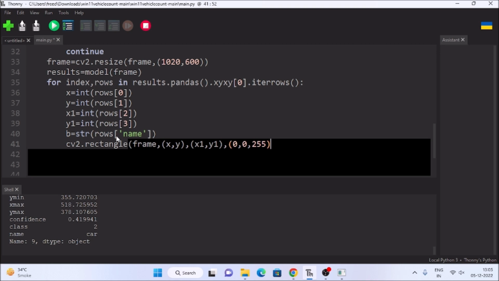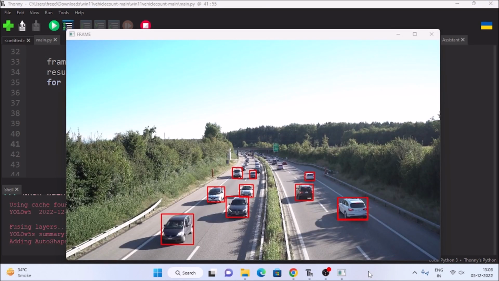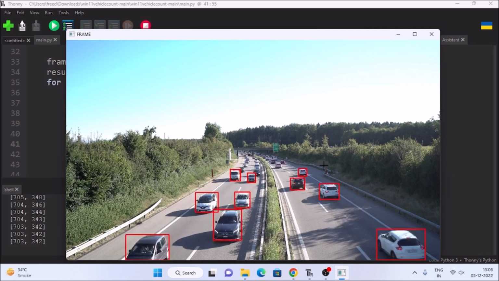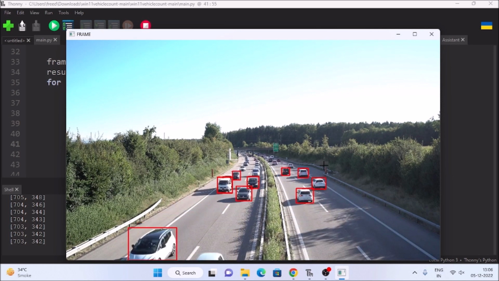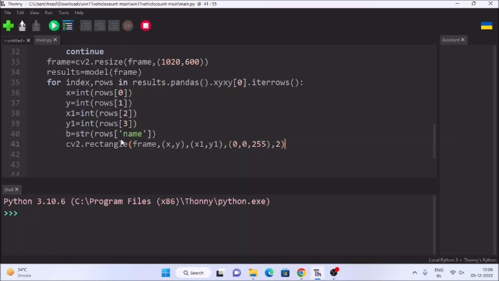Okay, red, and then we need here thickness. Simple. So if I save the code and run the code, here it is, as you can see, friends, we have successfully drawn a rectangle on our object. If I skip the frame, just a minute, as you can see there is a rectangle. So now we have a rectangle and we have the class name.